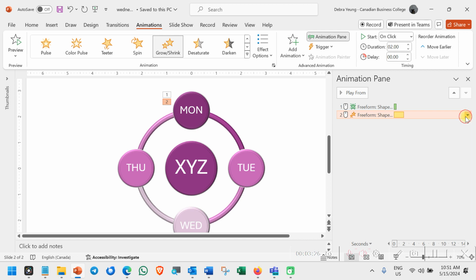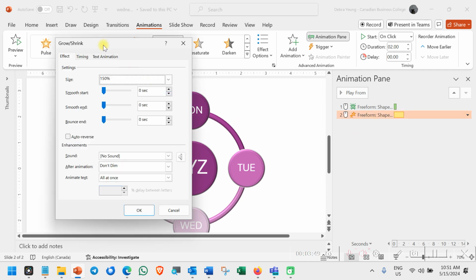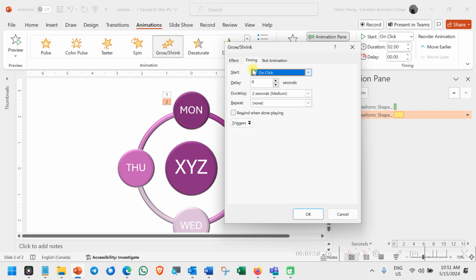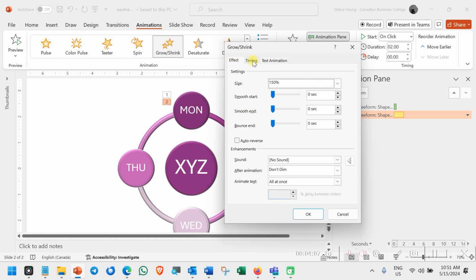Okay. So there is the shape that I'm actively in. You can see that it's highlighted and it's orange. So I'm going to click on the little arrow to the right, and I'm going to go down to Effect Options. Effect Options. From the Effect Options, sorry about the noise in the background, there's a couple of things. We've got Effect, Timing, we don't care about that. Text Animation, we don't care about that, but we do care about the Effect. So Effect, there's two things we're going to do here.